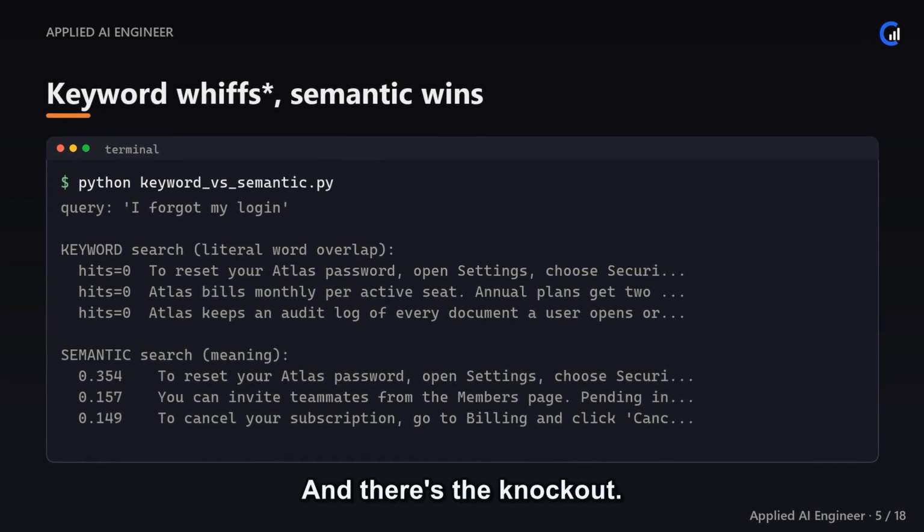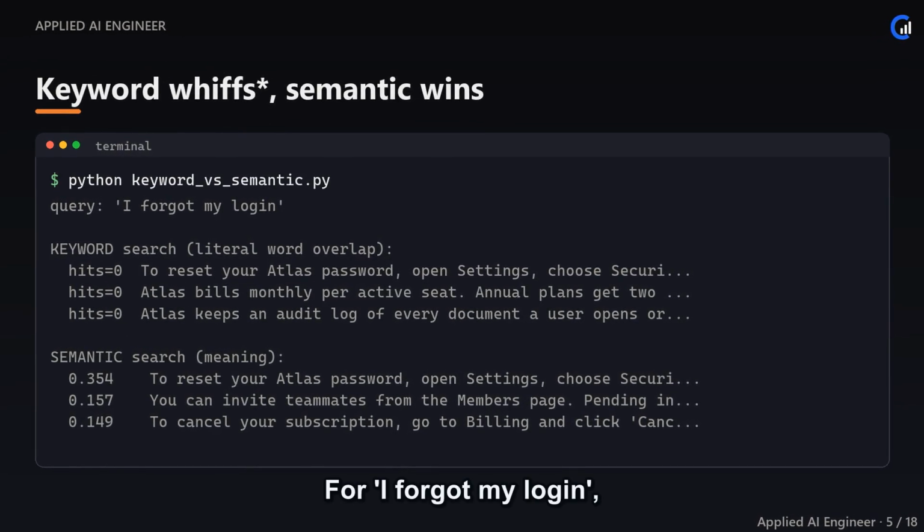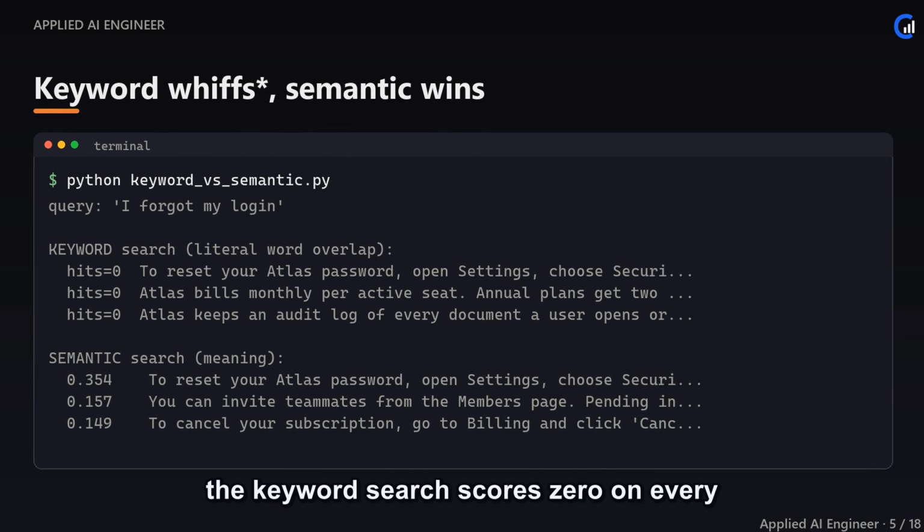And there's the knockout. For "I forgot my login," the keyword search scores 0 on every single document. The user's words simply don't appear in the docs, so it returns nothing useful. Semantic search, on the same query, ranks the password reset passage first. This gap is precisely why embeddings power modern retrieval. Real users never phrase things the way your docs do, and meaning bridges that gap where literal matching falls flat on its face.